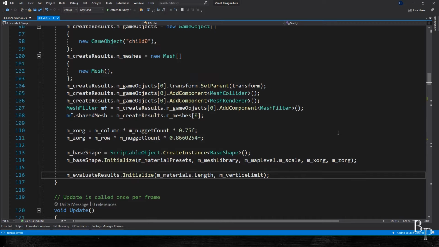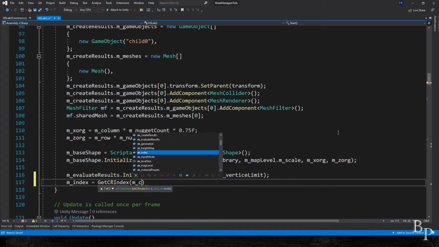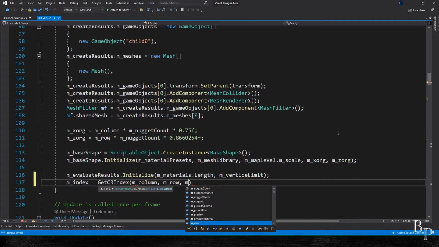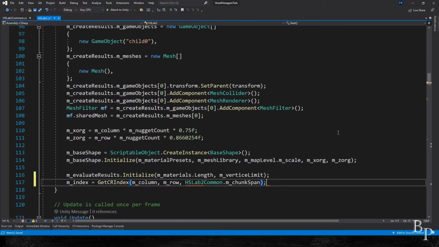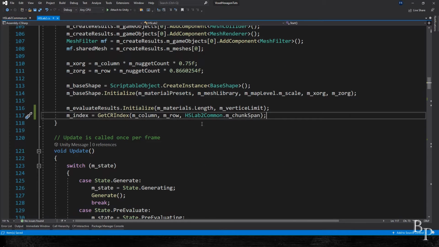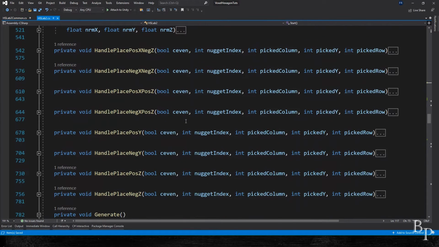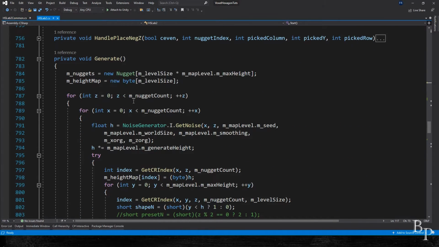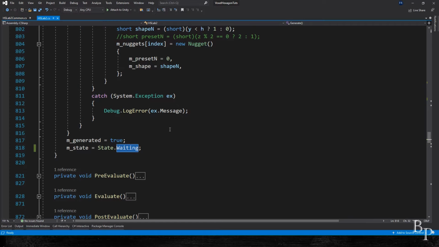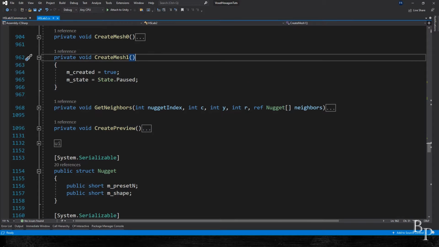We need to get our index from our column, our row in our ACS Lab 2 common chunk span. That will actually give us the index of this chunk. Let's see here. It goes to a waiting state. Last thing way down here.